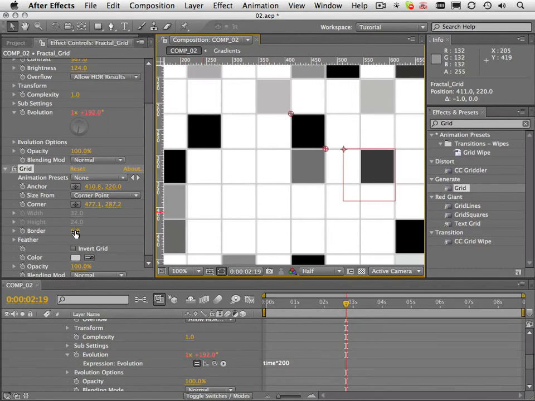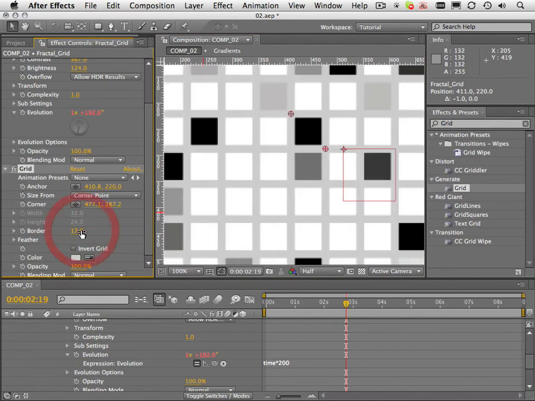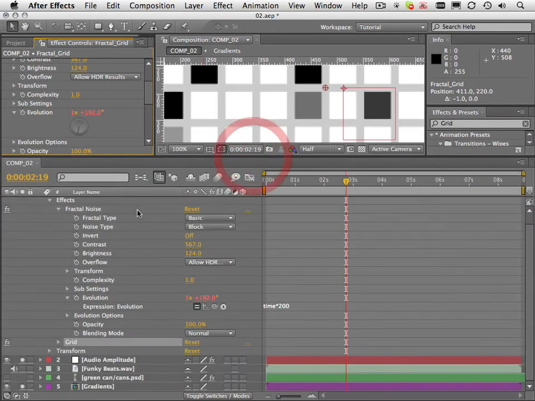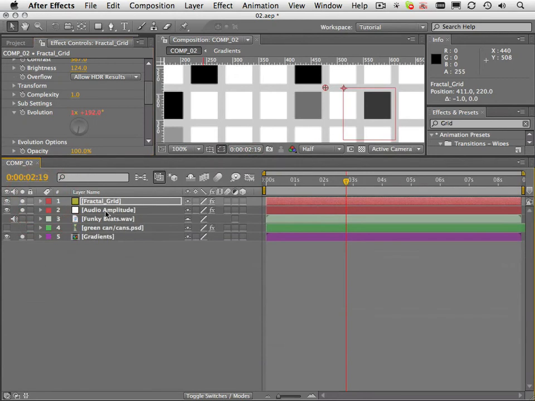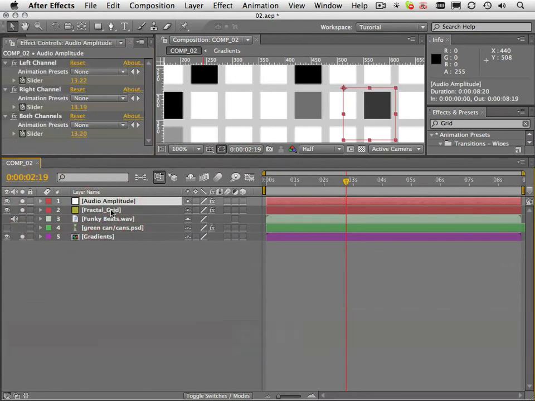Alright, so we could increase the border value here. What we want to do though is link the music up to the border. And that'll make it look like the blocks of the fractal are pulsating to the music or scaling up and down to the music. So I'm going to just give myself a bit more space here and just move the audio amplitude to the top.